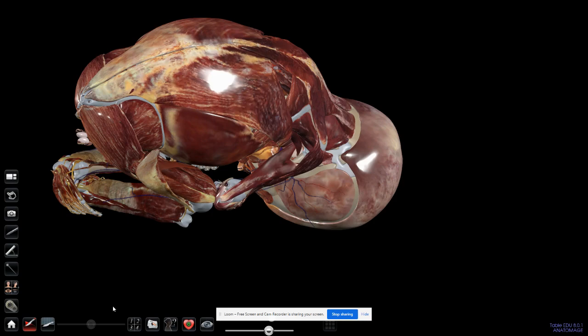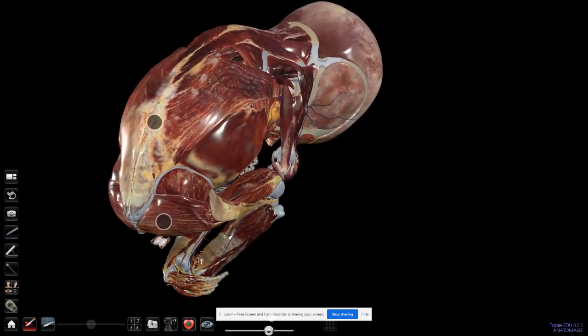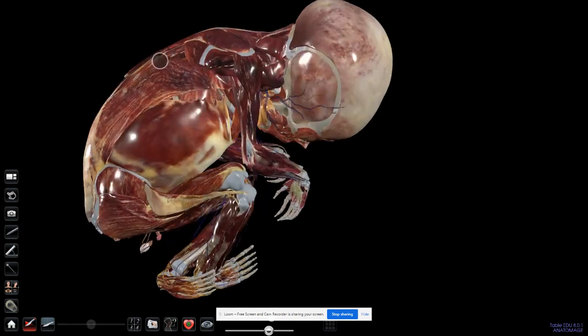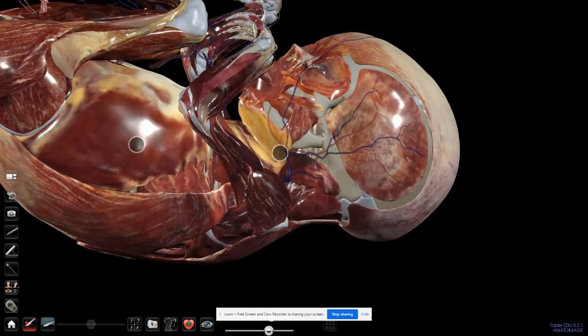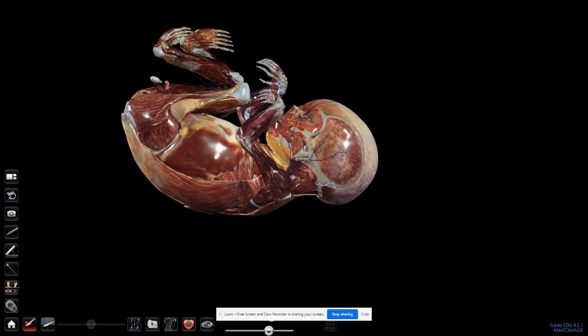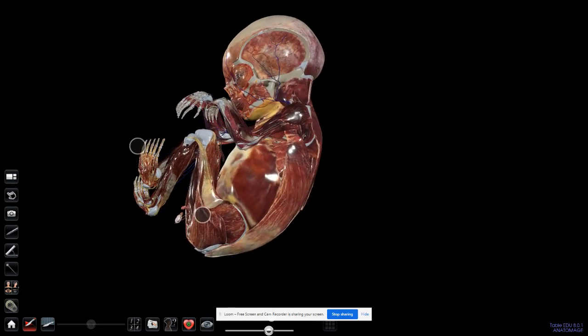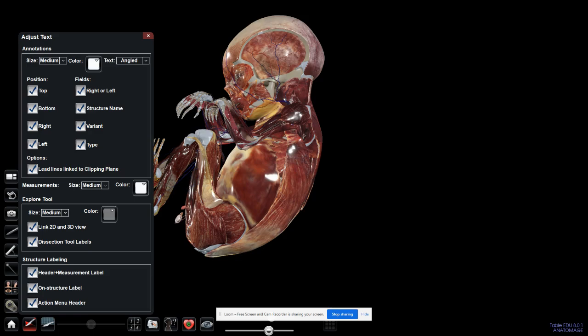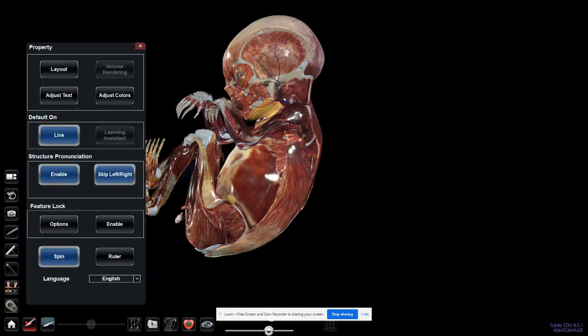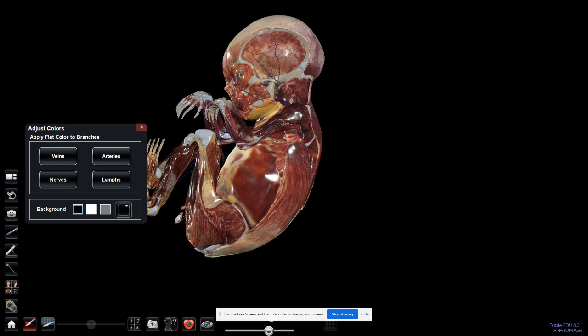As you can see, the fetus now shows. And again, I can spin, I can zoom in, zoom out, I can rotate, and then we start off always by the settings, which is this button here, in order to change the layout if I want, in order to change the text if I want, in order to change or adjust the colors of the veins, arteries, limbs, nerves.